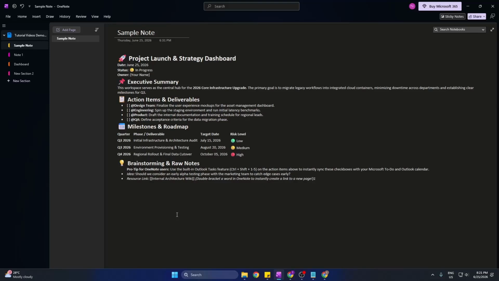Today, I'll walk you through how to recover lost OneNote files, even if you're a total beginner or just need a quick refresher. By the end of this guide, you'll know exactly how to restore your deleted notes so you can get back to being productive.